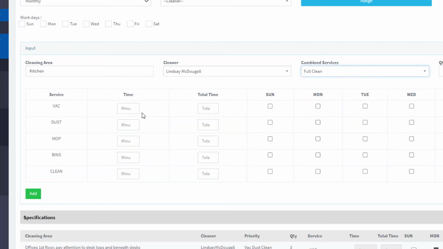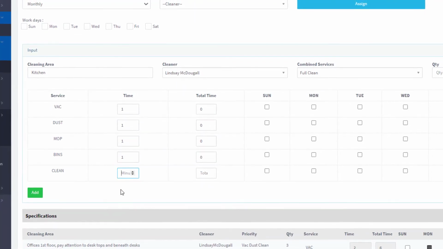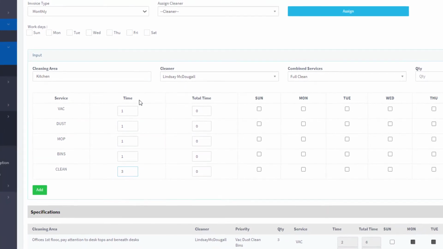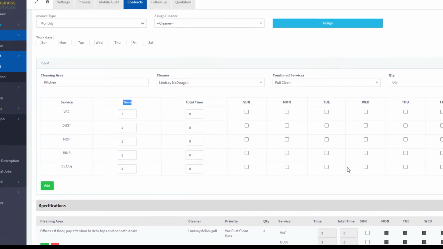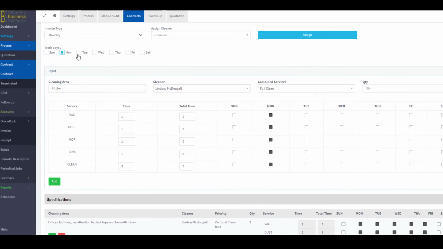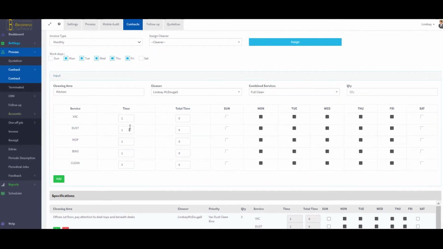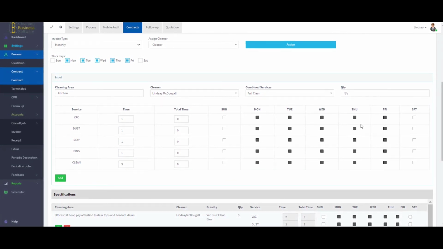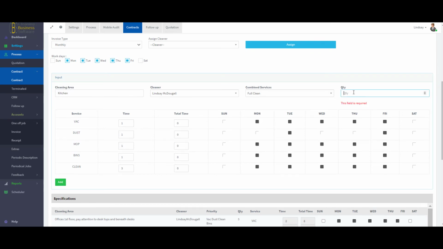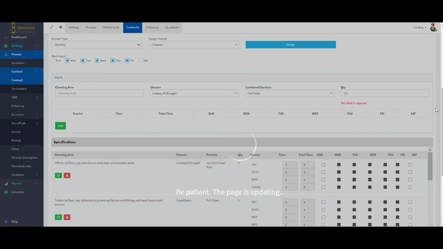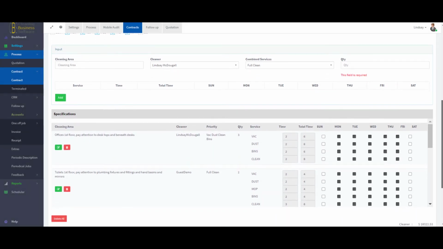Select the option of cleaning services. In this case, full clean I've selected, which is to vacuum, dust, mop, empty the bins and clean. In each of these time areas is where you'd place the estimated time to perform that service in that area. You can use the fast input buttons at the top to select the days that those areas would be cleaned, and you can modify the specifications by unclicking the black boxes within the specification input area and then just simply press add. Once that's done, it then pops down into the specification area.